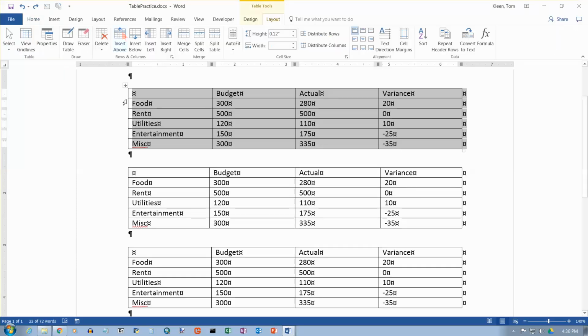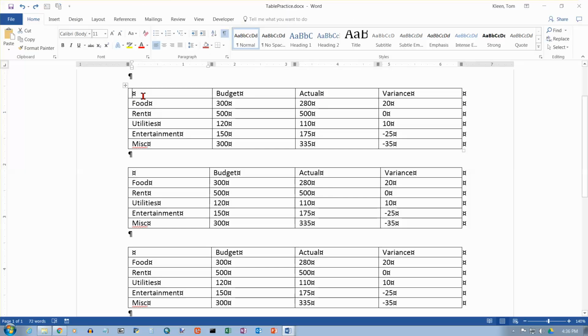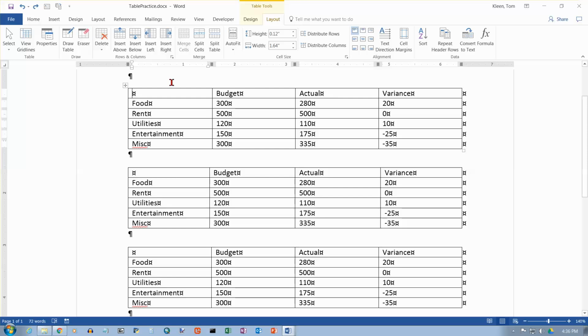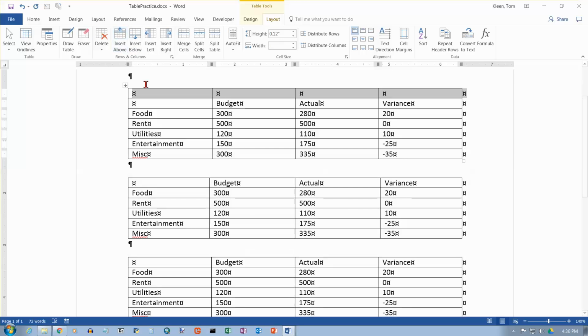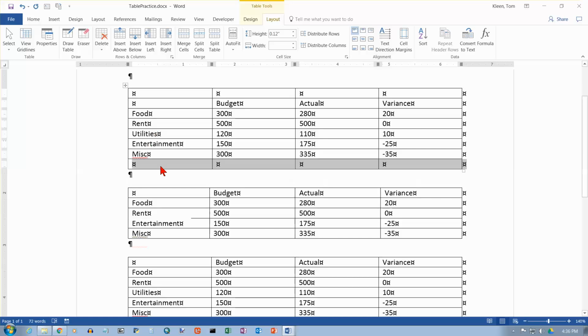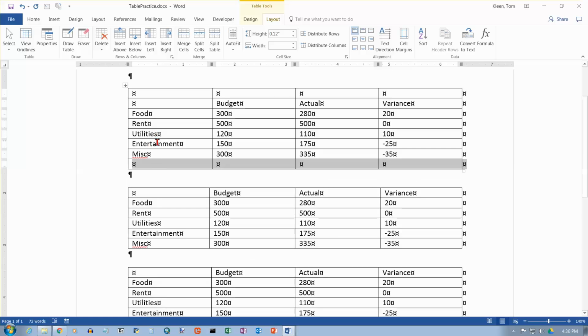Okay, then we've got some options here for inserting rows above or below. So let's say that I want to insert a row above this first row here. Just click on insert above and I get a new line. Let's go down here to the bottom row and let's do an insert below, and it inserts a new line down below. I can do the same thing on the left or the right if I want to insert new columns.